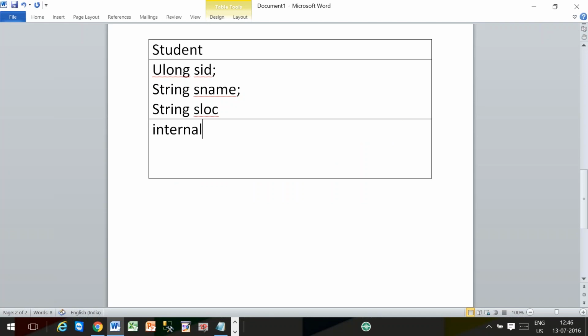Then you need to go for a constructor. Which constructor? Parameterized constructor. User-defined constructor.